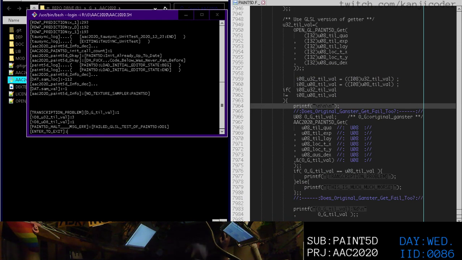Yeah, so transcription problem, and the OG tile value is 1. And the U08 tile value that we set down, that is 1, but the value we got back was a 3, right? So it's something about the, and also it happened in the first set, right? So it's not even a memory stomp issue, it's just something else. And so now we have to figure out where we went wrong in that transcription.